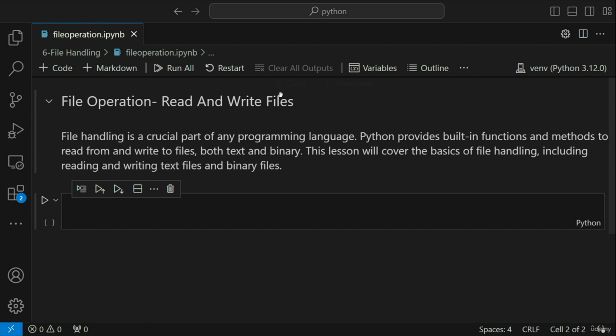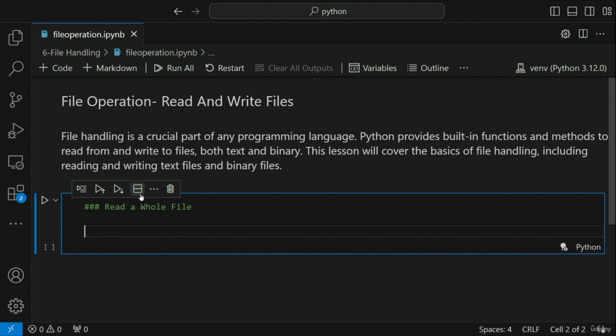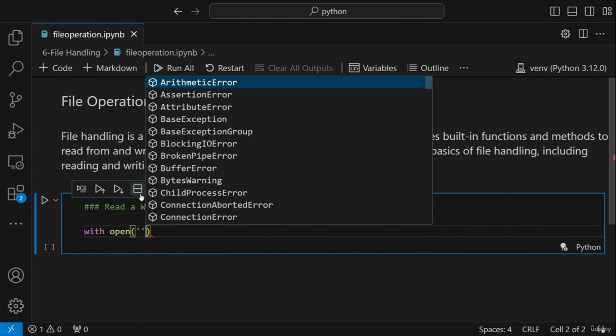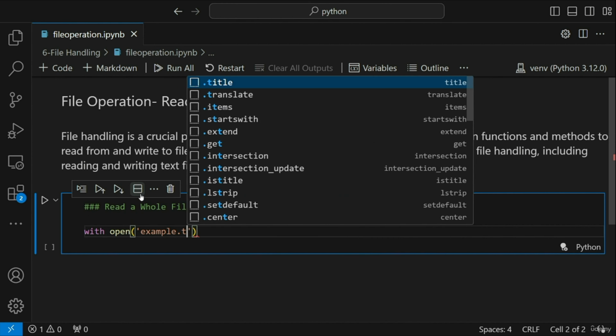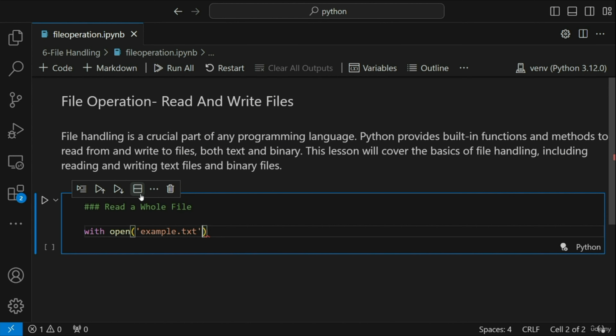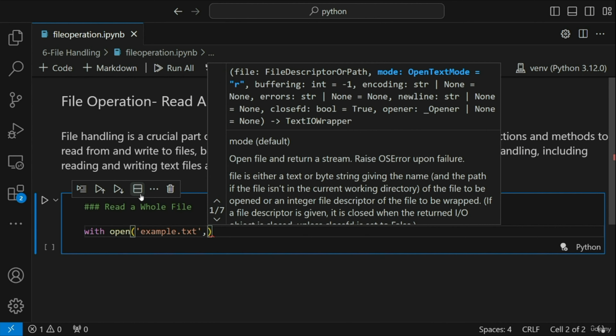So let us go ahead, and first of all let me do the first task, that is read a whole file. For reading a whole file, again we will be using the with open method. And here I'm going to give my file name. Let's say that I'm going to give example.txt, and the second parameter inside this open, we will specifically use this r parameter. R basically means read.